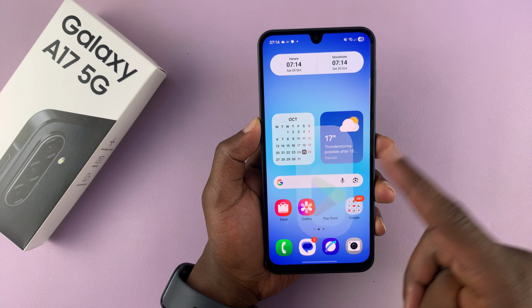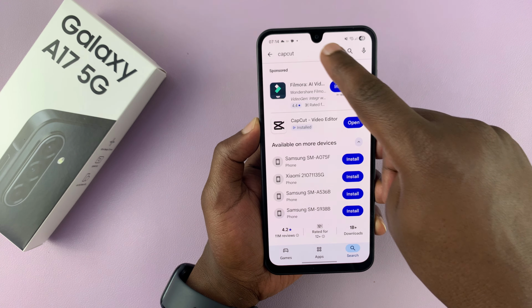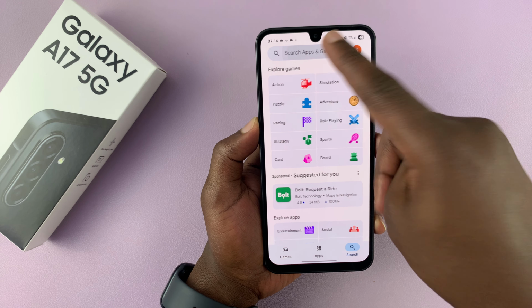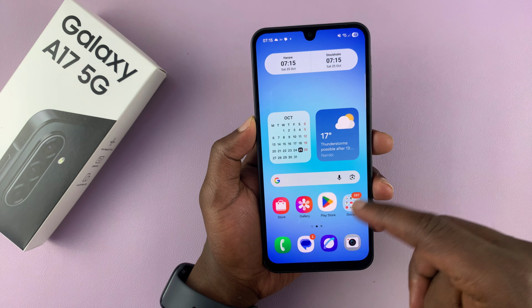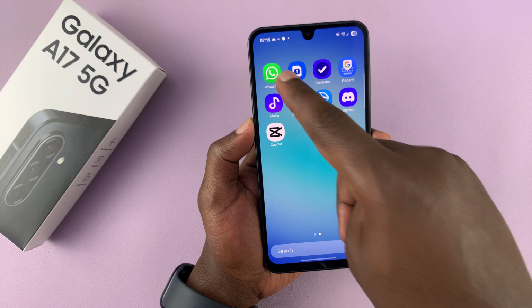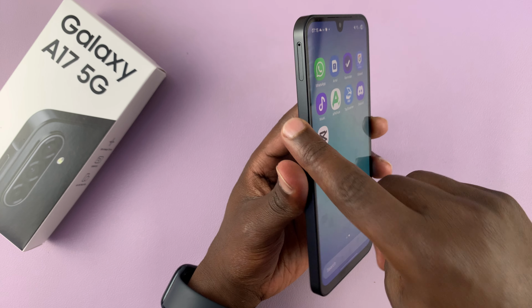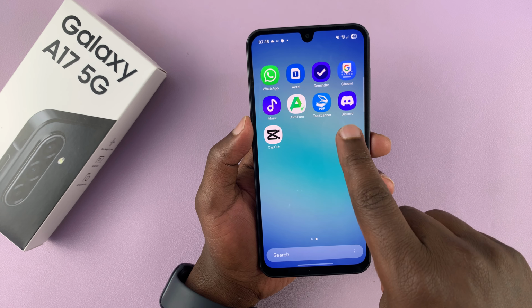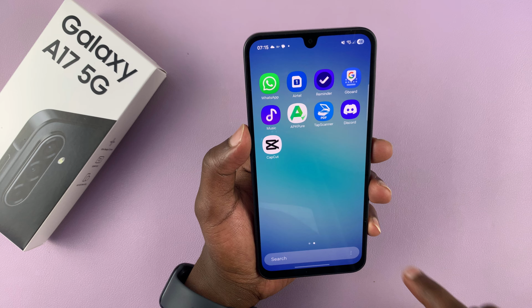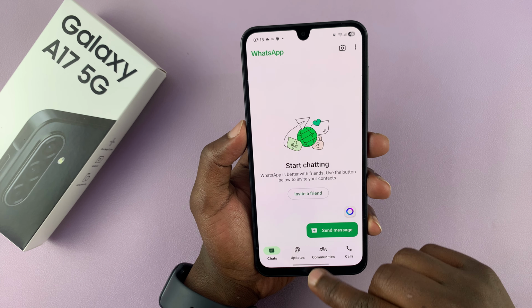Now, the first step is obviously to go to the Google Play Store and install the WhatsApp application. Just like usual, go ahead, set it up with one of your numbers. Now, given this is a dual SIM phone, you can actually have two accounts on two different SIM cards. Okay, now I've already set up one of my WhatsApp accounts.